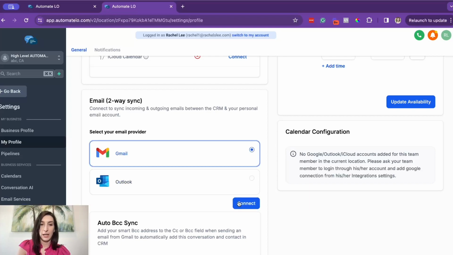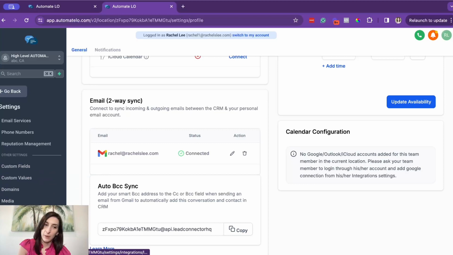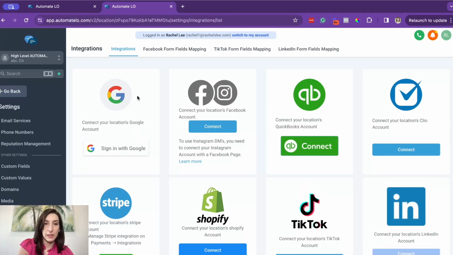I'll click connect. This is the one I want to connect. Continue again. And now it's connected. Now I still need to do this calendar configuration, and there's just not a button right here. You need to go to integrations down here, down at the bottom left here. I'm going to click this, and there's this box that says connect your location's Google account and sign in with Google.